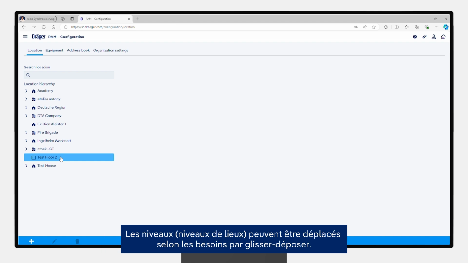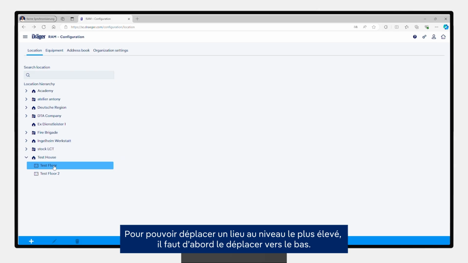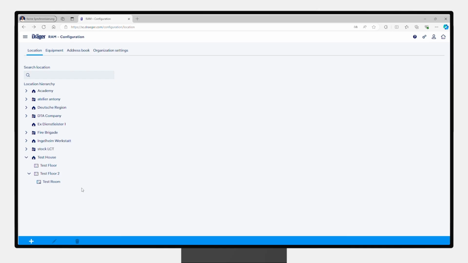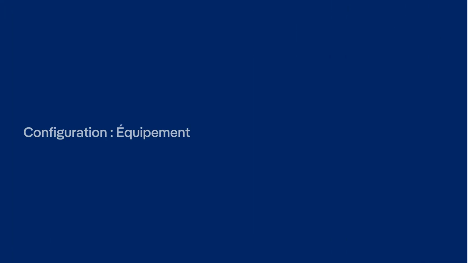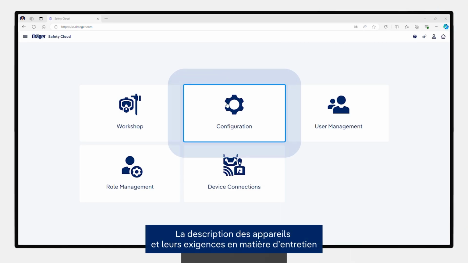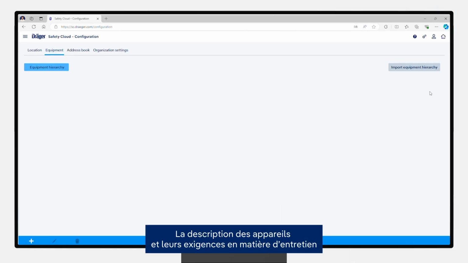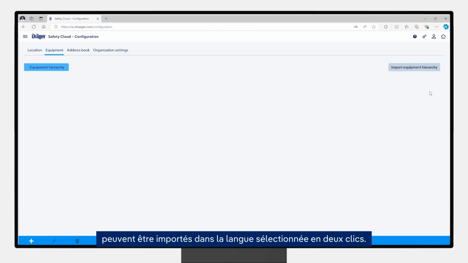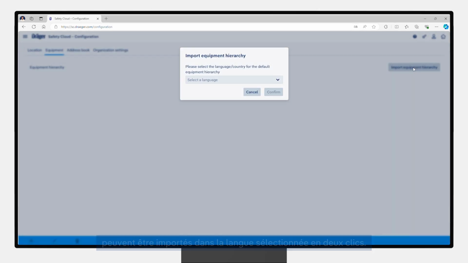Location levels can be moved as required using drag and drop. To be able to move a location to the highest level, it must first be moved down. The description of the devices and their maintenance requirements can be imported into the selected language with 2 clicks.